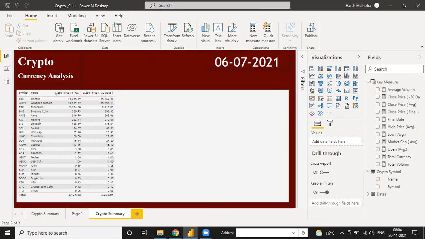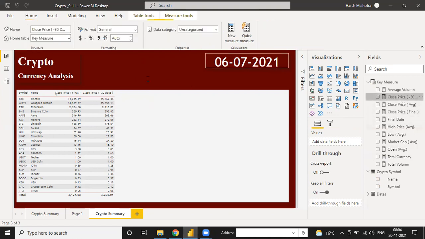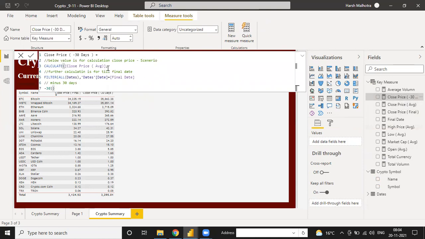Yeah, one question. Yeah, tell me. For closed price final you use the variable. In closed price minus 30 days, you did not use the variable, right? Okay, variable. Yeah, let me show you. Just a minute. Close price minus 30. Yeah, here.